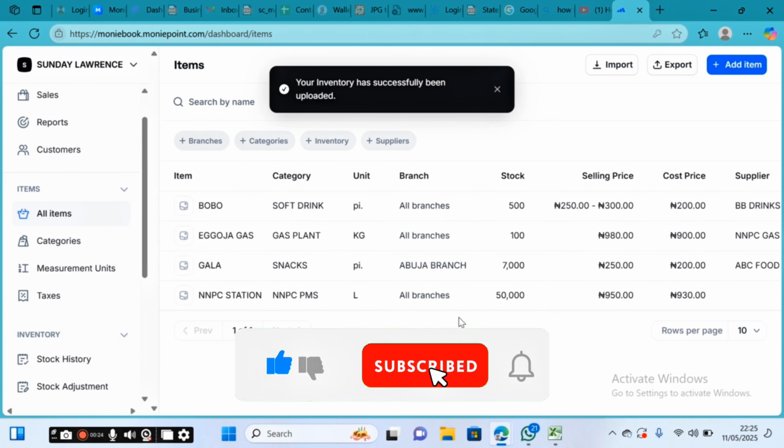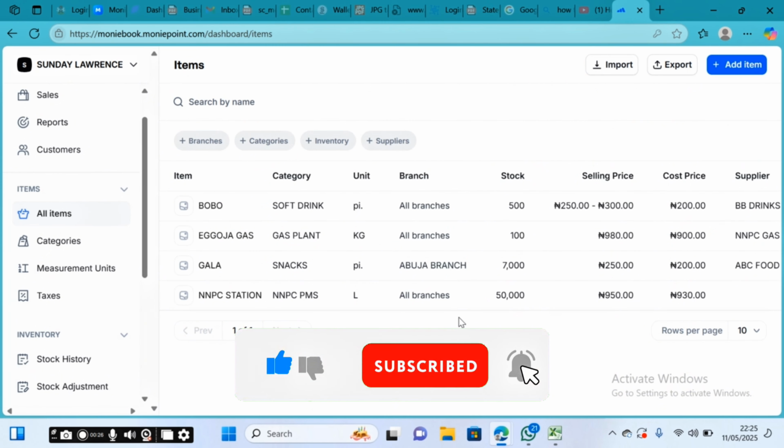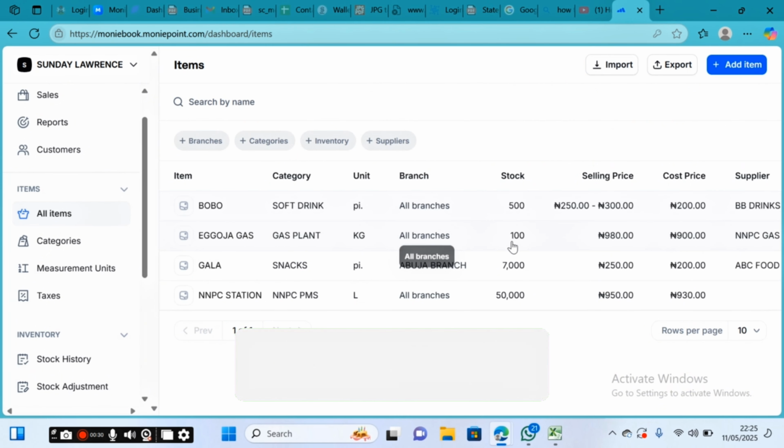All right, so our inventory has been added successfully, right? You can see Bobo has been added to our inventory successfully. So that's how to export and import our standard CSV format on Moniebook, right? I just exported the one we have, I added Bobo to it, and you can see Bobo now here on the inventory, right? If you want to export from our ERP system, you just click on export, then it will download the template for you to fill in, and that is how to export and import.